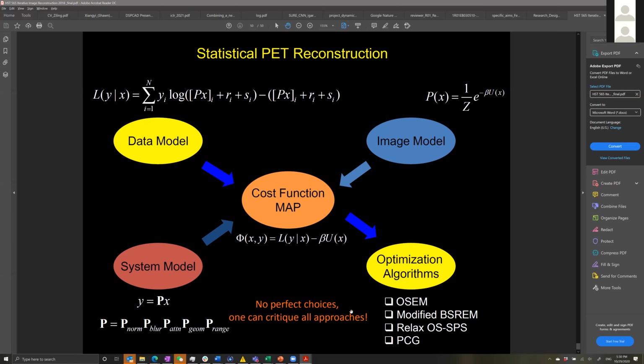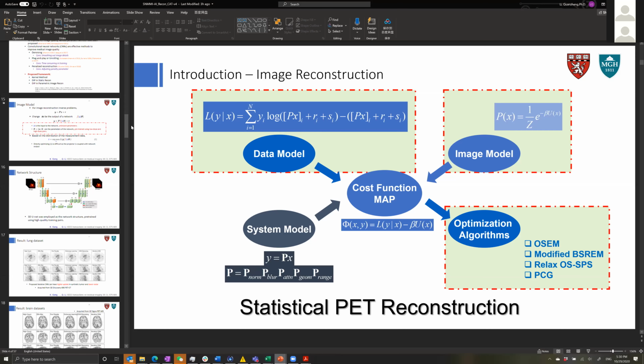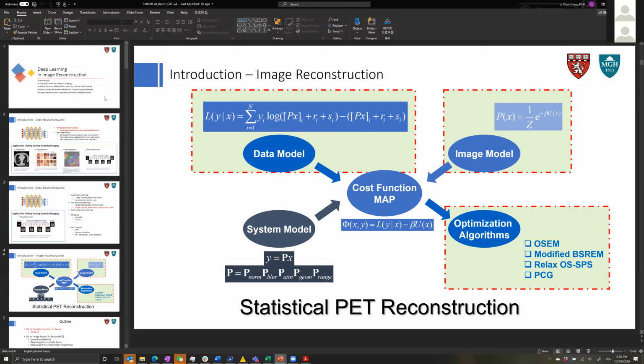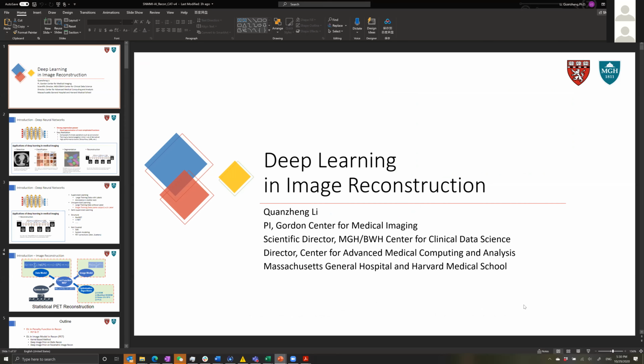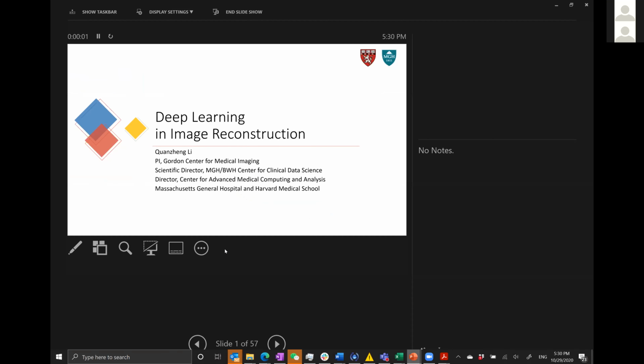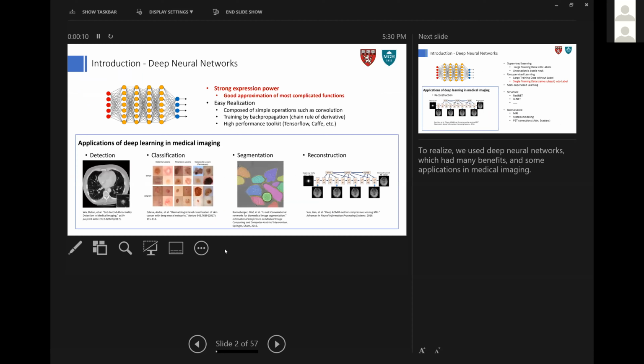Let's go back to here. Okay, I will use the rest of the time talking a little bit about deep learning-based image reconstruction. Deep learning-based image reconstruction. Okay, let's start from the next slides.